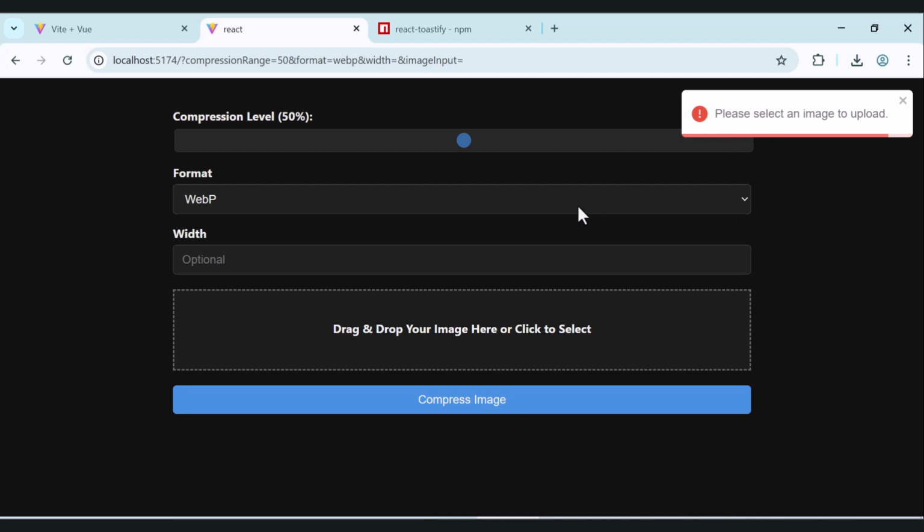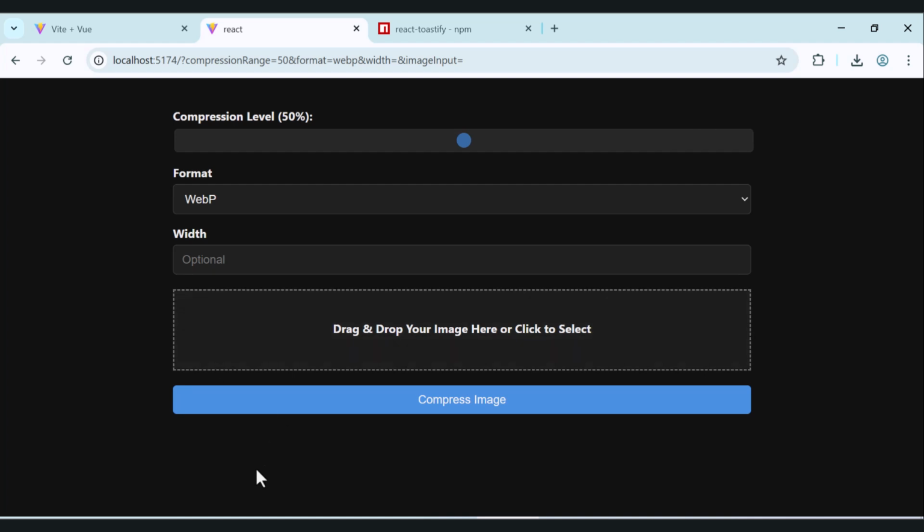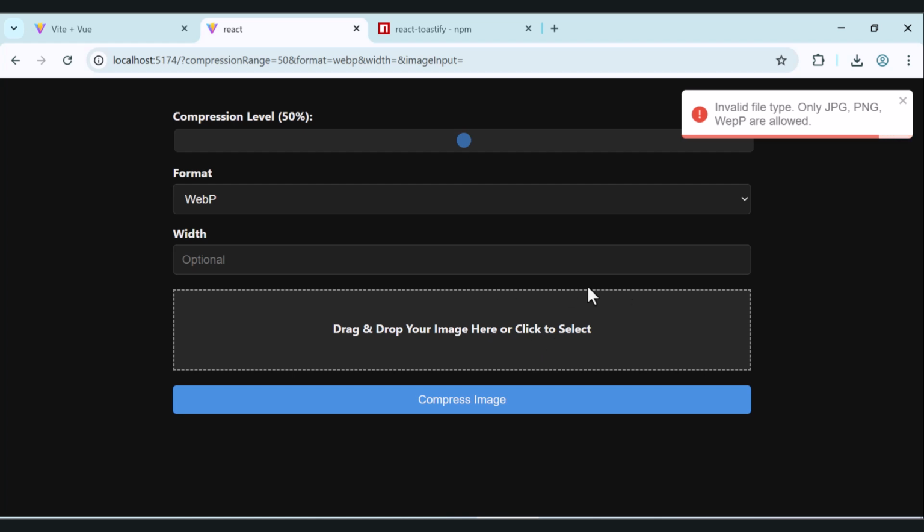So as you can see, please select an image to upload. Let's refresh the page just to be sure. So please select an image to upload. So let's drag and drop a file that is not an image. So here is our file. So let's drop it here. So as you can see, invalid file type, only JPG, PNG, WebP are allowed.